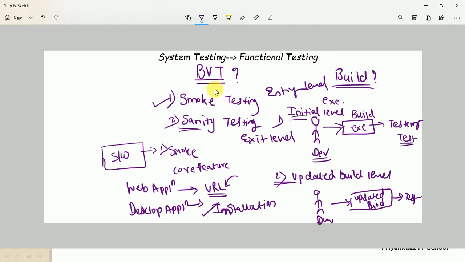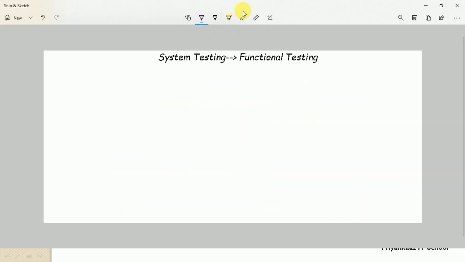Now let's understand the basic architecture for smoke and sanity, and how we can perform them. Very first, we understood that both smoke and sanity are part of the build verification test. Whenever we receive a build at the initial level, we call this the initial state, right? Whenever we receive a build at that initial state, which type can we go for? We can go for smoke testing only.